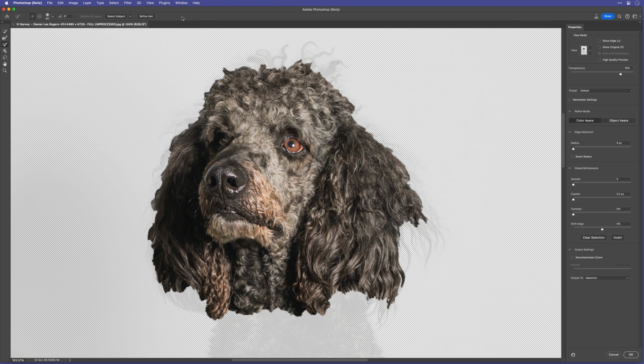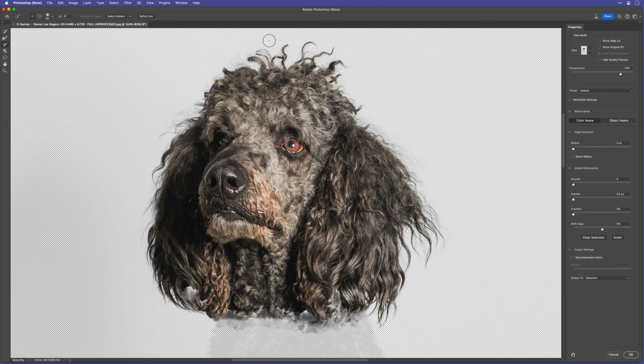Once that's done, I'll then go to Select and Mask. I'll click on the Refine Hair button at the top and then use the Smart Radius slider to see if I can pick up any more of that fine fur around the outside of the dog's head. I'll just drag it over to the right just a little bit.